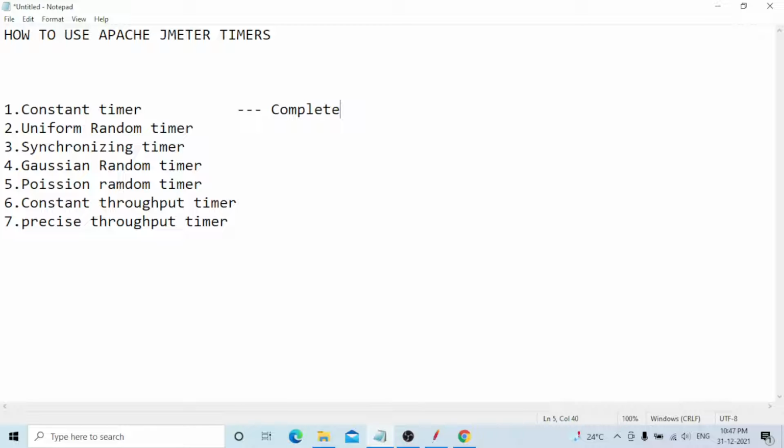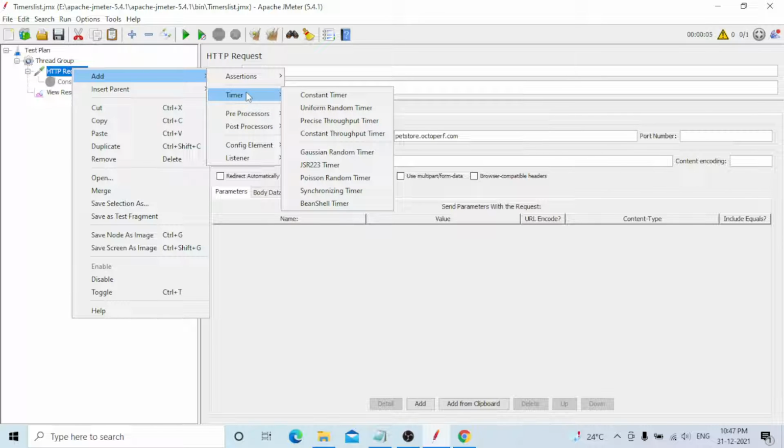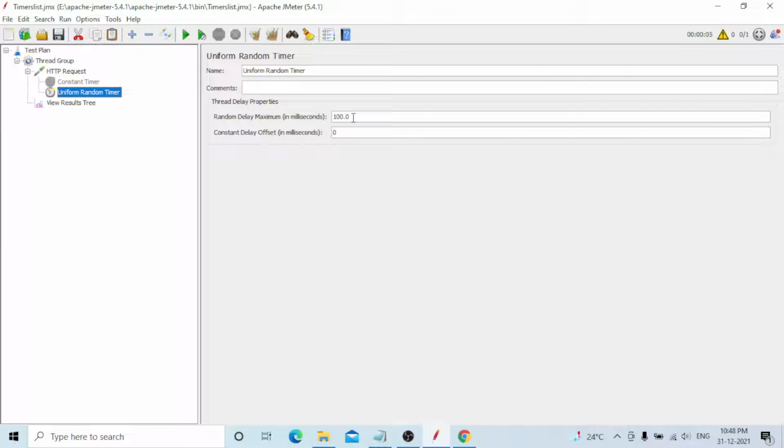Now this one is disabled. Go to request, HTTP request, timers, uniform random timer. You can see constant delay offset 0 and random delay maximum 100 will be given. It's in milliseconds only. I will explain this one. The thread delay properties: constant delay offset means it's a constant timer. How does it work?